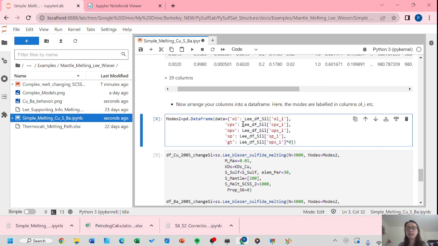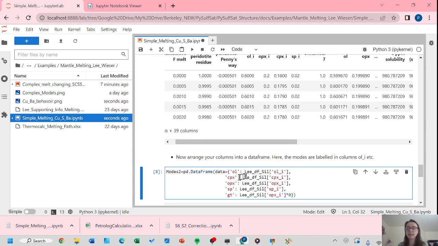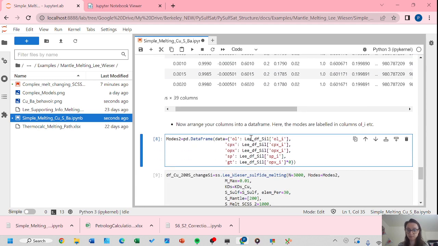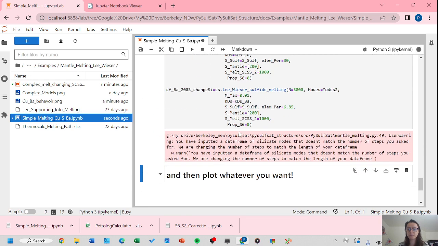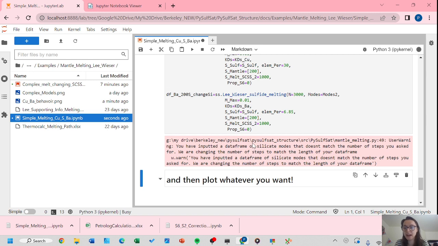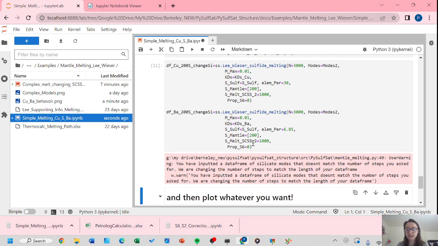So now instead of feeding in a single value into the modes data frame, you are referencing this column. So this is all I is the amount of olivine, CPX, etc. Again, we then feed this into the function. Ignore any of these pink. Oh, yeah, you can ignore this. This is basically saying you've inputted a data frame of silicate modes that doesn't match the number of steps you asked for. We are changing the number of steps to match the length of your data frame.